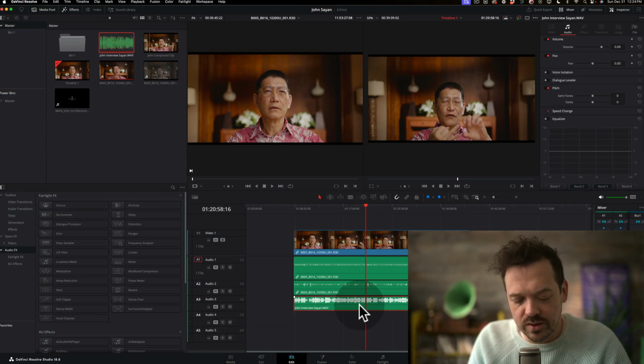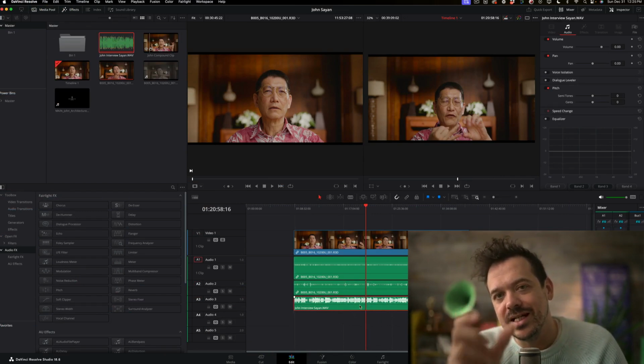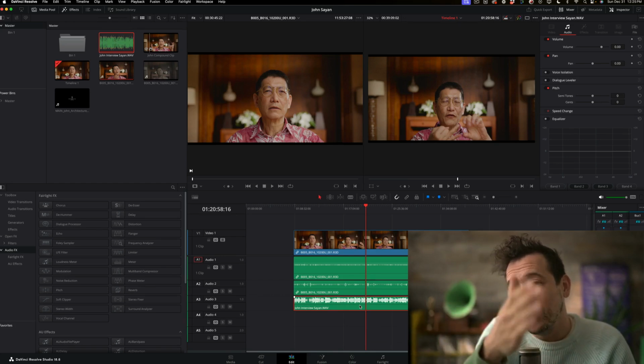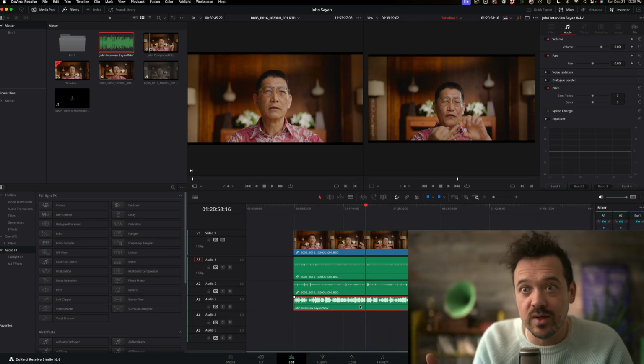Now, what we're trying to do here is we want to sync our audio and video together so that when we do a transcription, when we pull quotes, it's then pulling the audio and video in together, meaning we don't have to relink anything else.